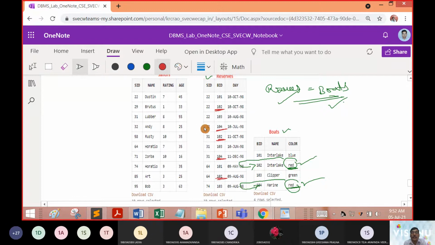So what will be the answer? The answer will be: 1, it will be 22; 2, it should be 22; 3, it should be 31; 4, it should be 31; 5, it should be 64. So we want to know the Sailor IDs. The Sailor IDs are 22, 22, 31, 31, and 64. So we are working with the 5 Sailor IDs which need to be the outcome from this query.